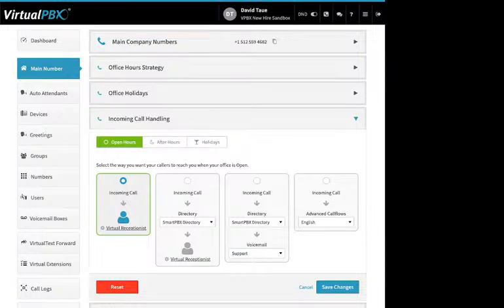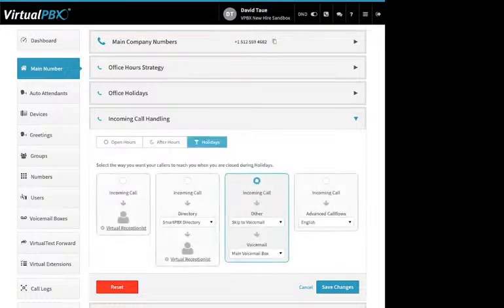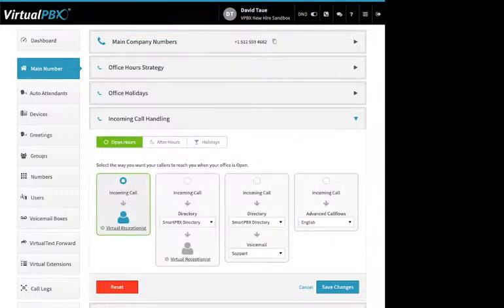Incoming call handling. So for my main numbers, how do I want the system to handle calls during my open hours, during my after hours, or during my holidays? If I chose this system to be closed during lunch, I would have another tab for lunch hours as well. So during my open hours here, I have calls going to my virtual receptionist. This is a link here that I can click on. It's going to open up a big old box.